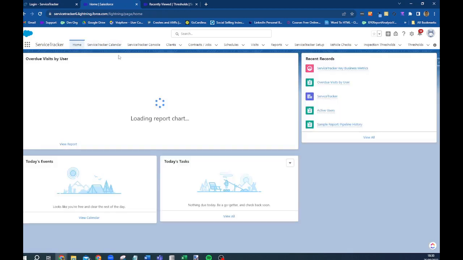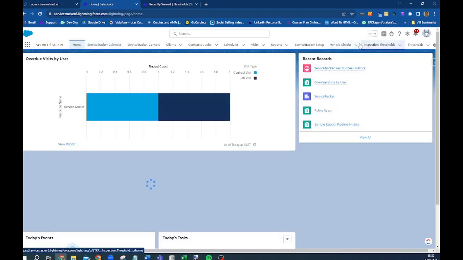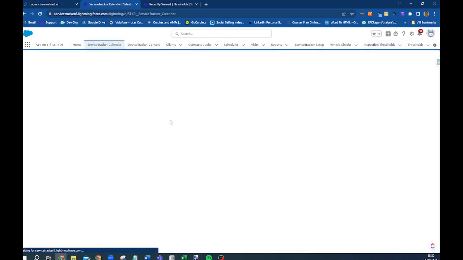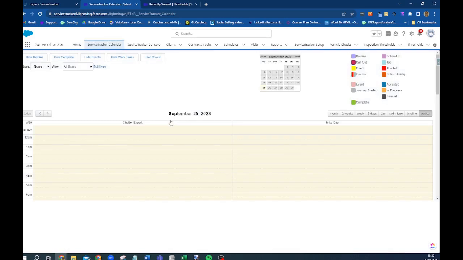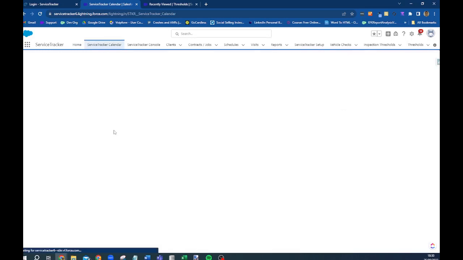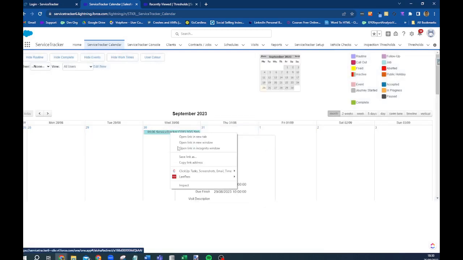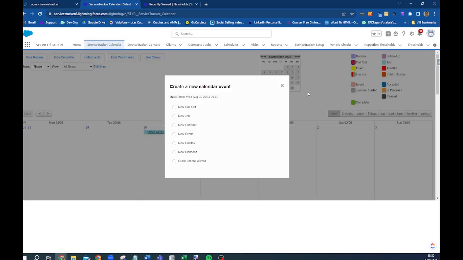I'm going to click back on my home page now, and we're going to go through the tabs at the top. The first thing we've got is the calendar. So I can click onto my calendar, and this is really where I can see all the visits within my system. I can start to move things around, so it's got drag and drop, for example, right click, edit, and also clicking into a square I can create new visits, so call outs, jobs, contracts and things.